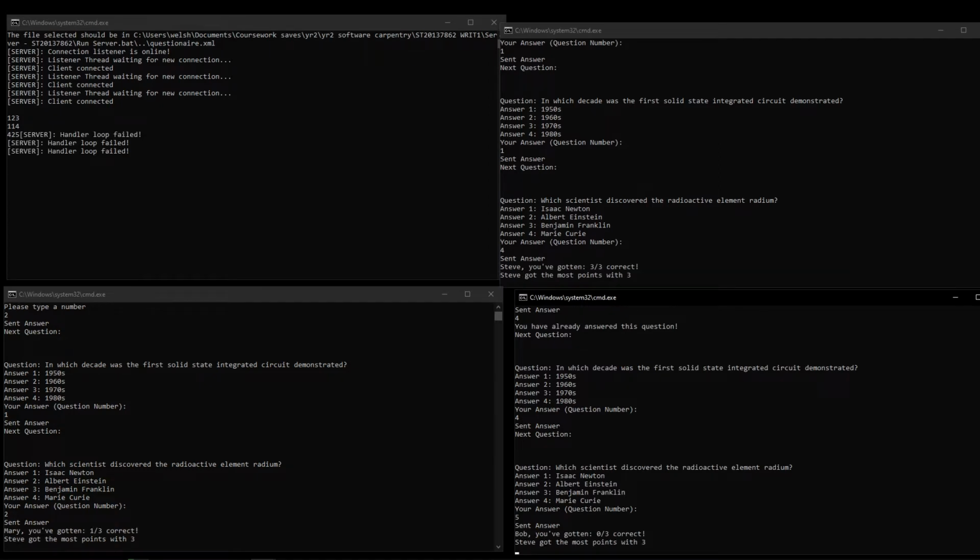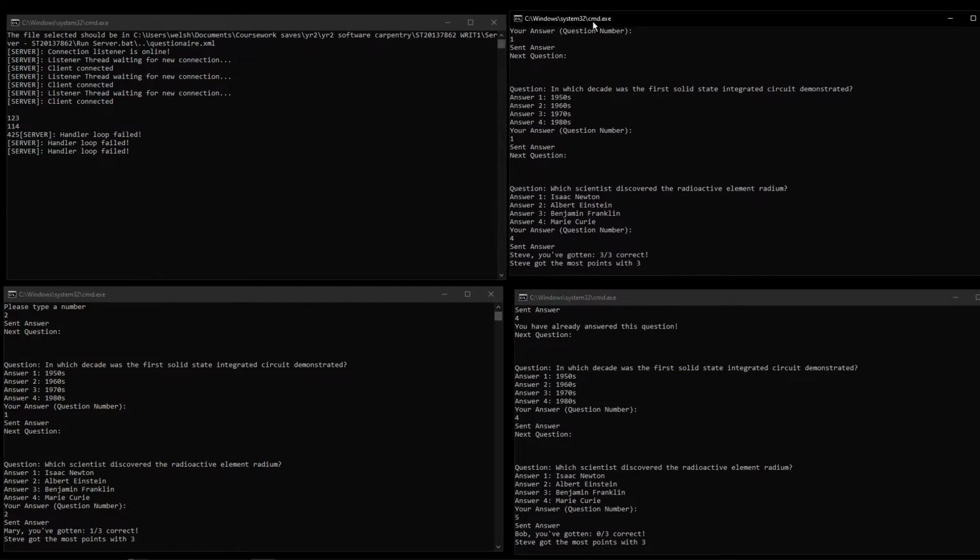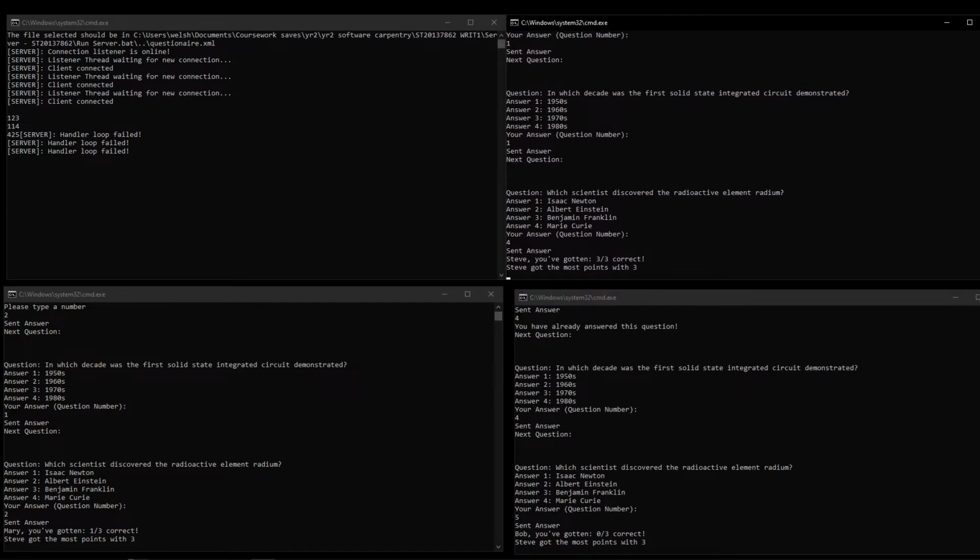So there's, as you can see, quite a few bugs. And also it doesn't properly close. That was another thing. I ran out of time at the end. I wasn't able to fix that properly. But other than that, it works quite nicely.